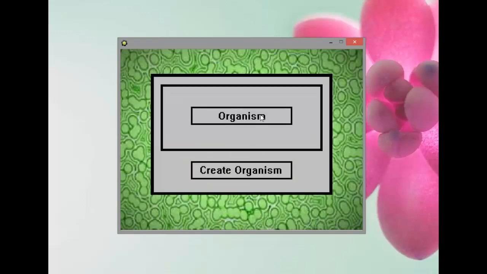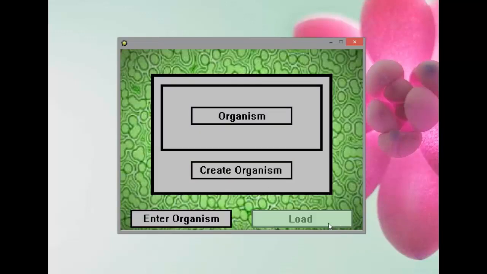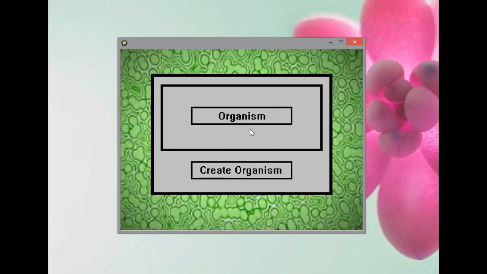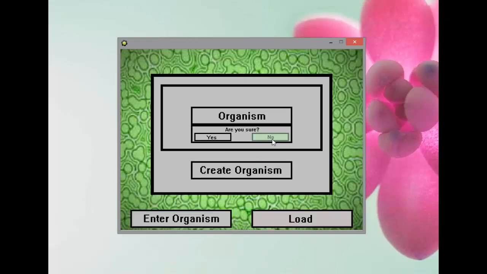Play, create organism. We got our organism. Enter. Okay, so as you can see, we don't have any loads. So I'm pressing yes, and I don't get anything because we haven't got that file. So whenever we press no, everything disappears. So enter the organism again. Enter organism. Just like that, we've got our are you sure?